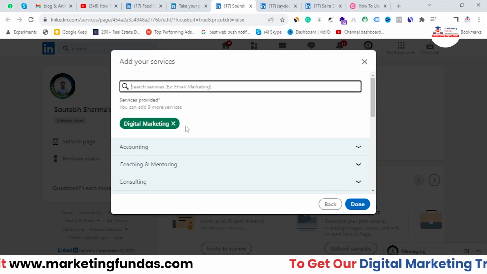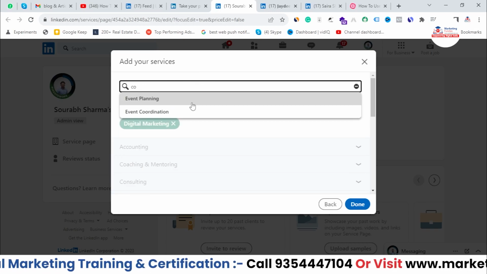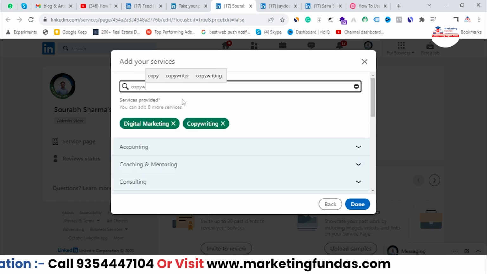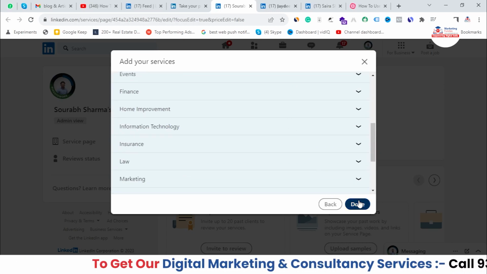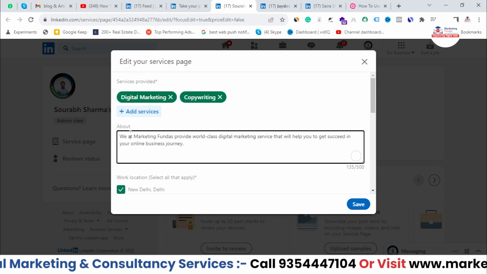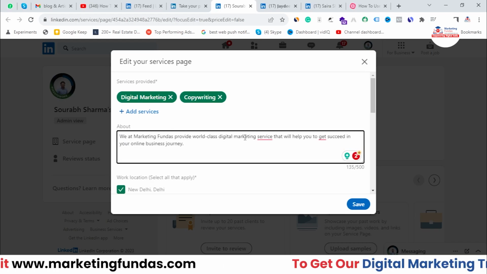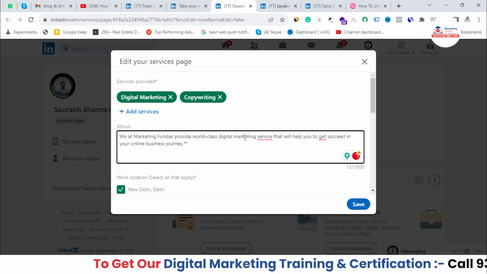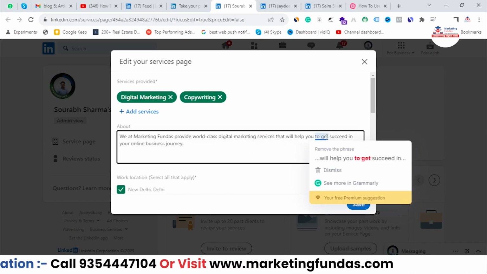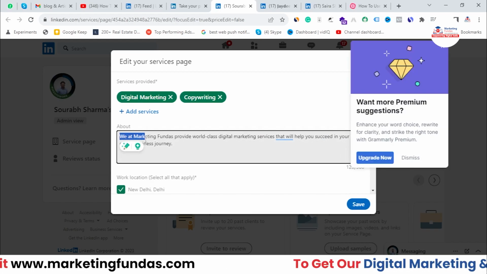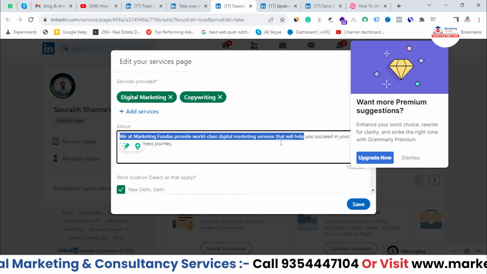If you want to add a few more services, like copywriting, let's take copywriting as an example, you can add copywriting as well. So I've added two services. If you want, you can add more, but I want to go with only these two. Right now, here you can add something about yourself. By default, LinkedIn has added some content over here using my profile, basically, right? So LinkedIn has added that we at Marketing Fundas provide world-class digital marketing services that will help you succeed. Okay, it is done.